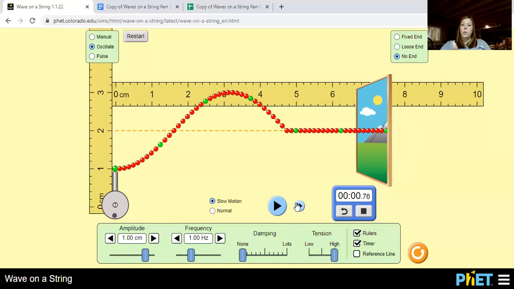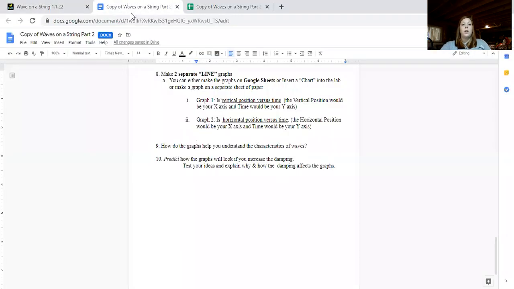Okay, so with all that data that you now have, we're going to be graphing it, and we are going to be graphing the vertical position versus time separate from the horizontal position versus time. Time is always going to be on the x-axis, so that's the horizontal axis. Don't get that confused.